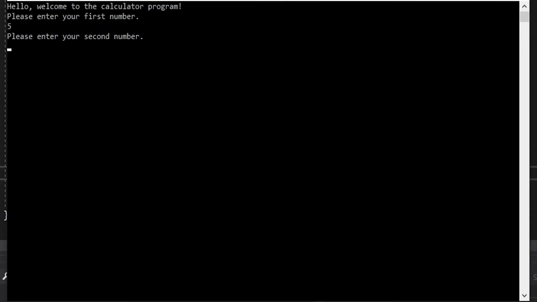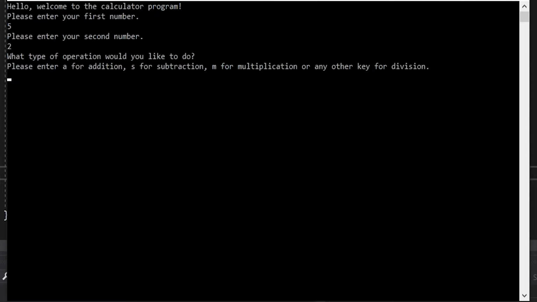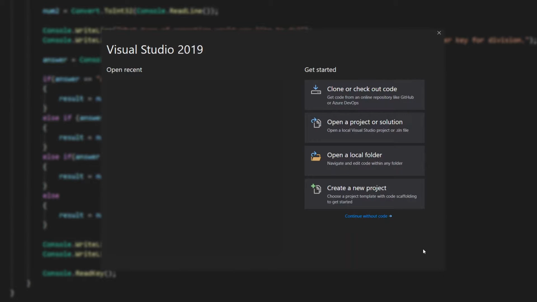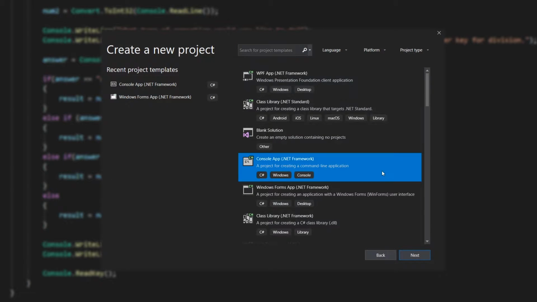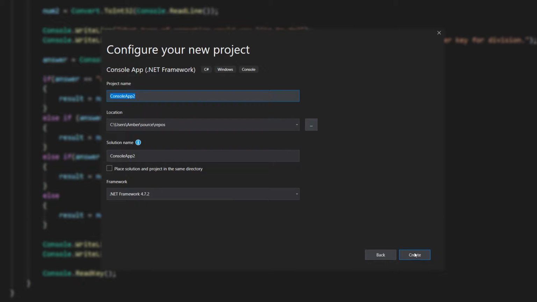Hello, in this tutorial I'll be teaching you how to make a fully working calculator program from scratch. First of all, with Visual Studio 2019 open, let's select Create a new project. Then from the list, let's select C# console application and hit Next. Let's rename our project name to Calculator. Our solution name should also automatically update to say the same thing. Finally, let's select the location we want to store a project in and then hit Create.